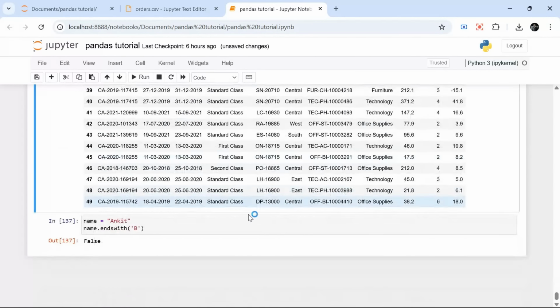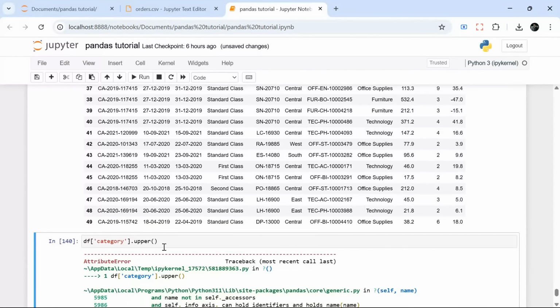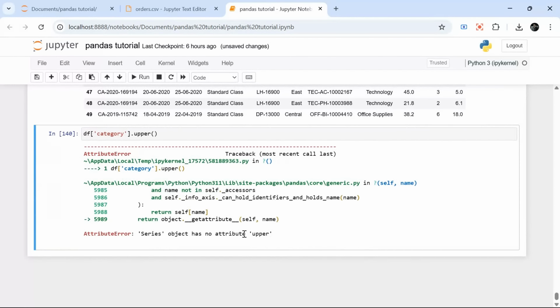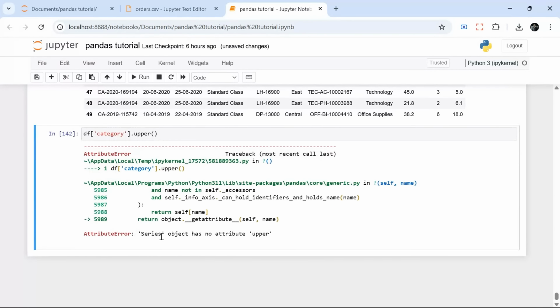So what I can do, I will say df category, right? Now, if I try to use the upper function directly here, just like we used for string, if I apply this, it is giving me an error: a series object has no attribute upper, right? So this is a series attribute because when I select one column, it becomes a series. Now it doesn't work because for a series object there is no attribute upper. There is no function, right? So what we have to do, we have to convert it to a string object. So we will say dot str dot upper. Now if I do this, then it will work.